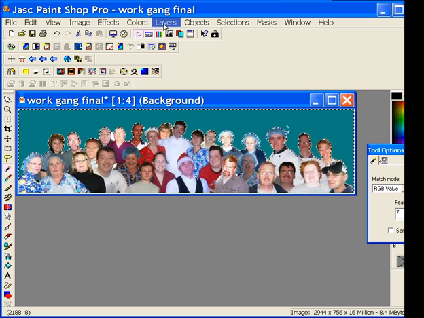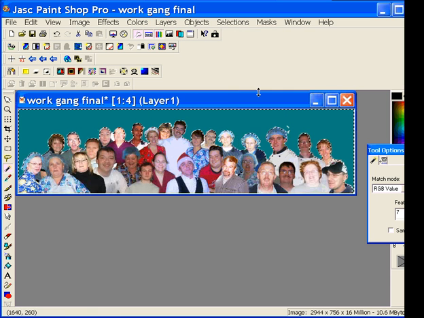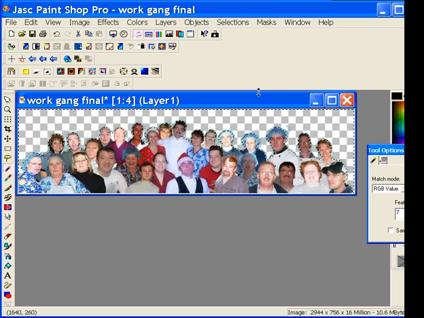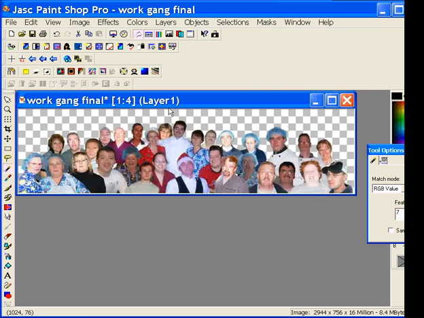Okay, now we got a color there, so we want to go promote to layer and hit it again. And now we've got the white background. You can hit it a couple of times. If the image disappears, just go edit undo up here. So I've hit it a few times, the delete key that is, and we'll see. Okay, that's pretty good. So we do selections, select none, and that'll take the marching ants away.